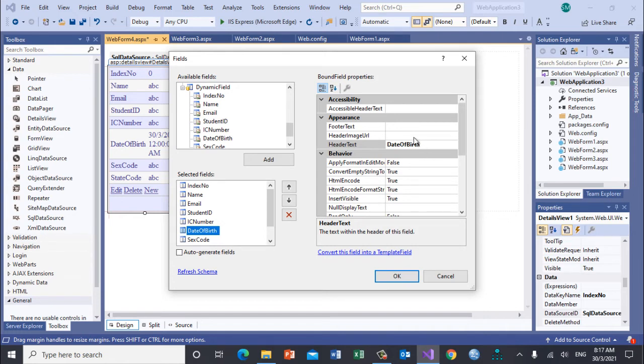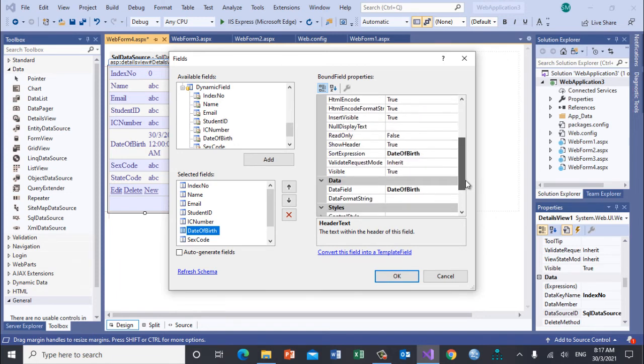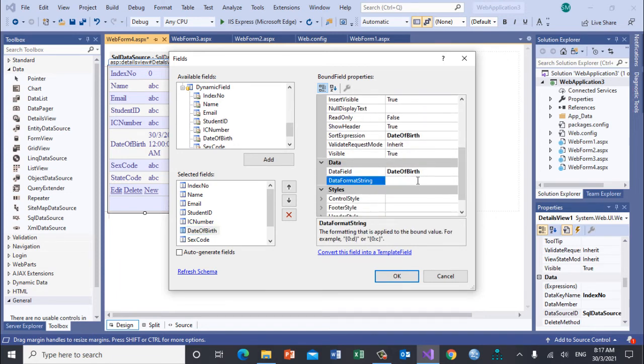We can change the header text here. Similarly, we can change the formatting here. Okay, the formatting: whenever it displays, it will display based on certain formatting, but when we edit, it will revert back to the original data.